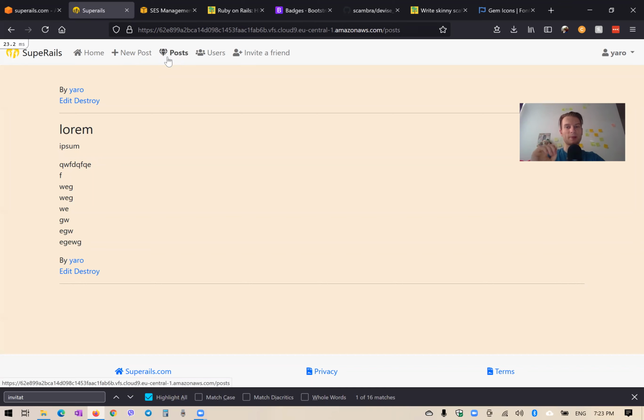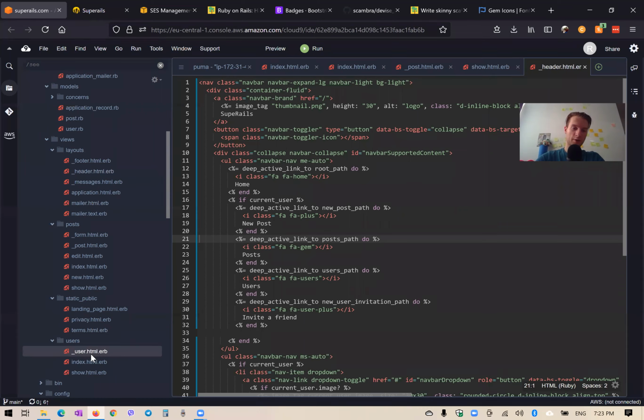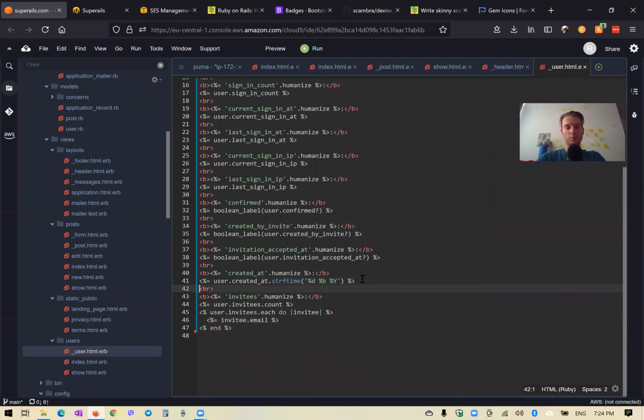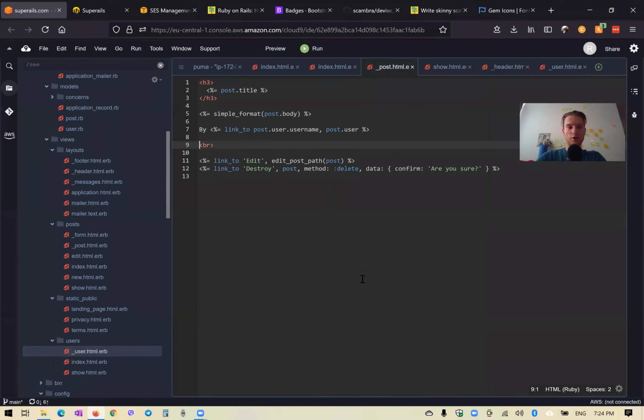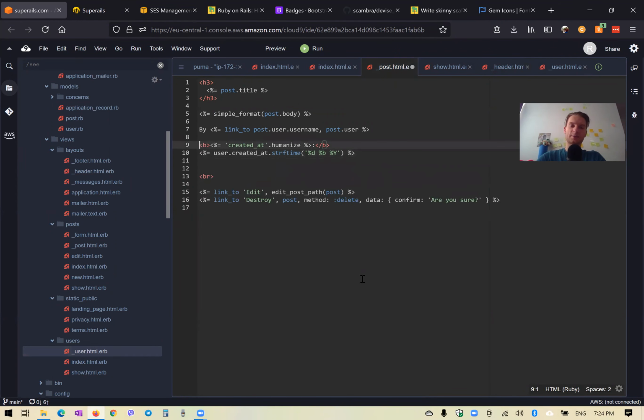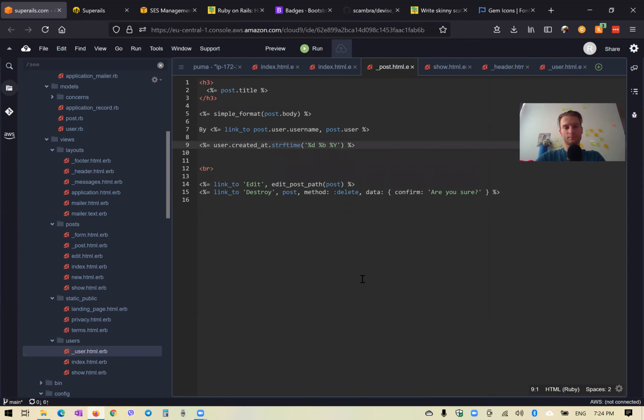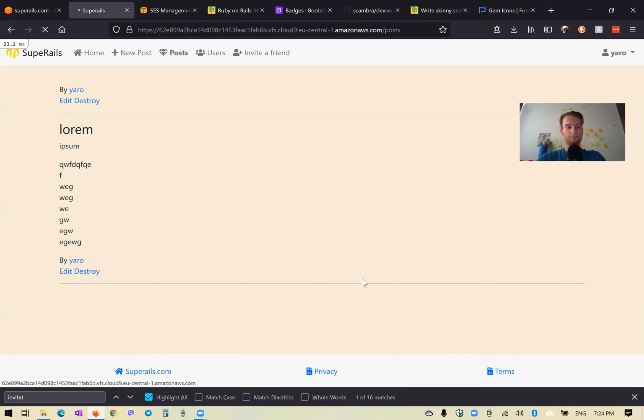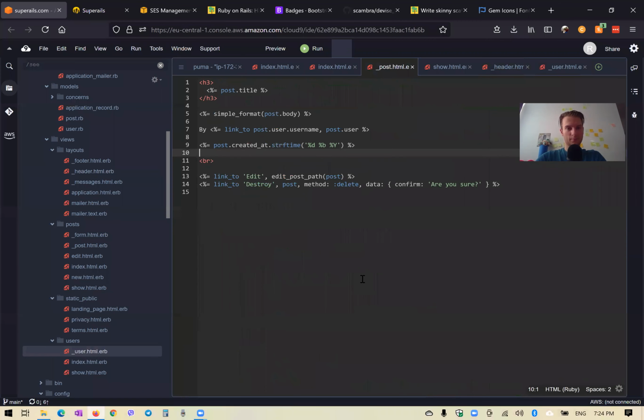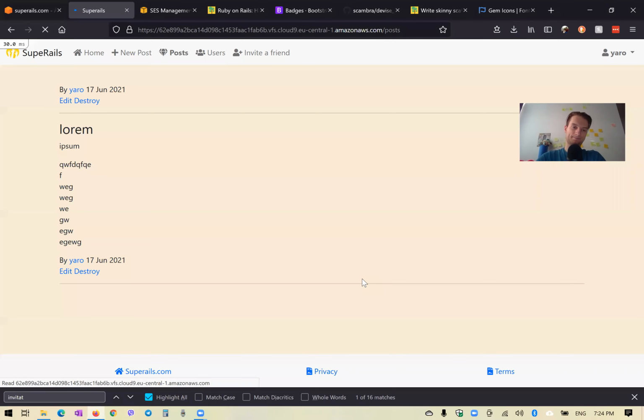Okay, and let's also display when the post was created. So the same way we have in our users partial, we have this user.created_at, and we'll do the same for our posts. So here we'll just add the date. It's going to be just post.created_at. Let's say on this date by the user's username. And okay, here we have these posts.